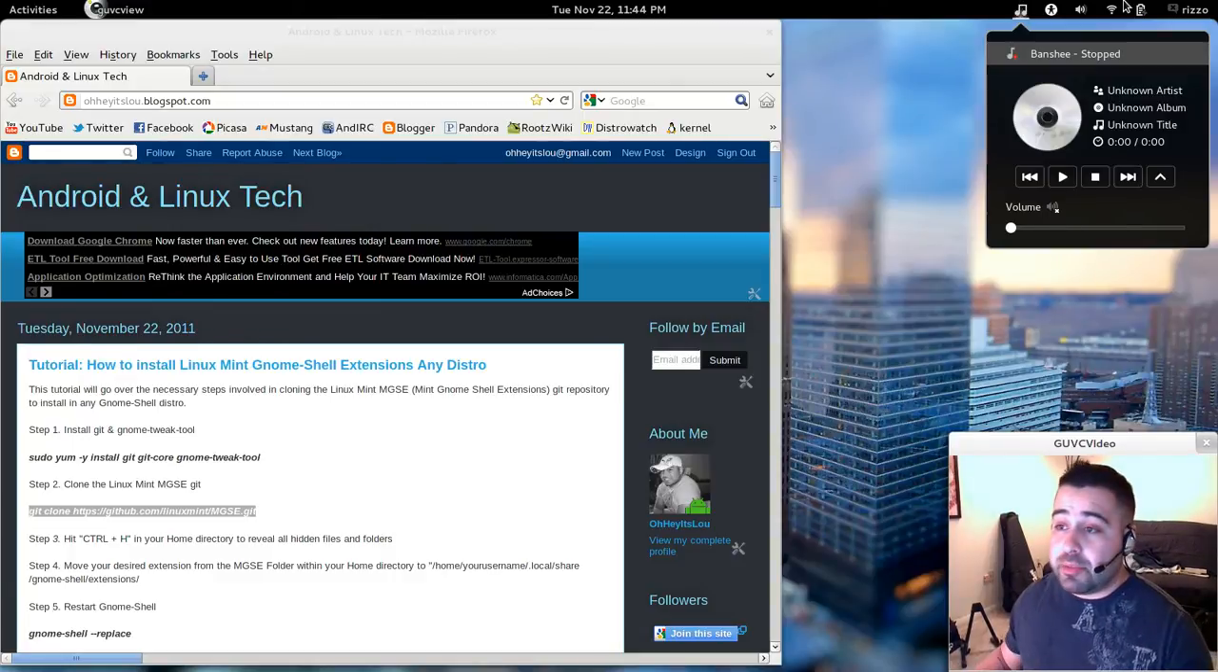So this media player extension is awesome. Really like it. I think it enhances your desktop experience, it adds some more functionality, and it looks great. So I really like that.